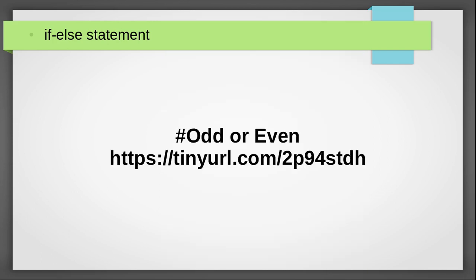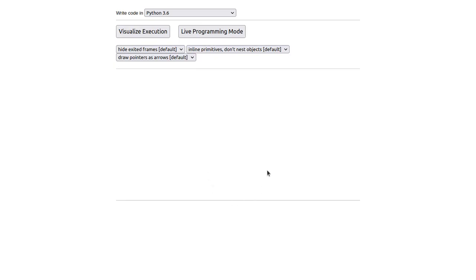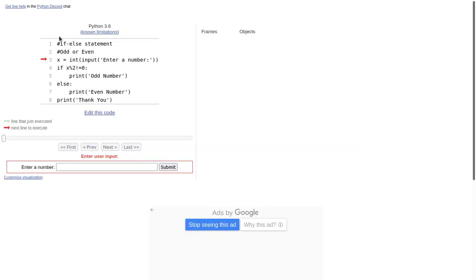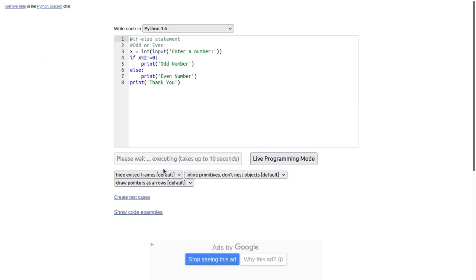Let me show the visualization of this program. The link is available in the description. Click this visualization execution. Here the first two statements are comments, so the Python interpreter skips those statements. The next line to execute is the third line: x is equal to int input, enter a number. Here you just give the input. I am giving 8, submit.